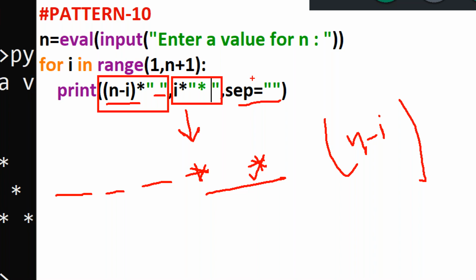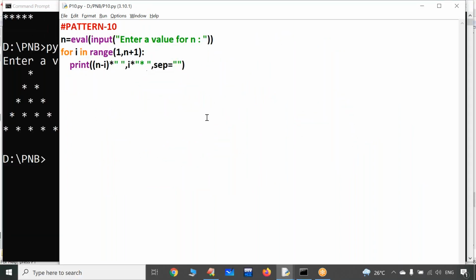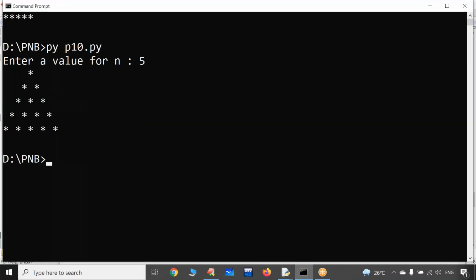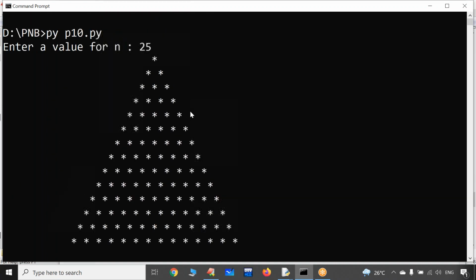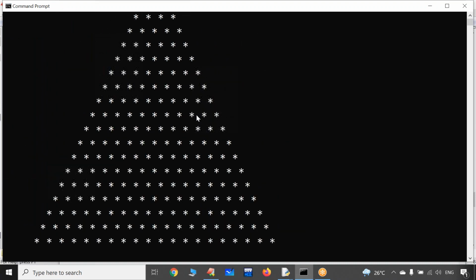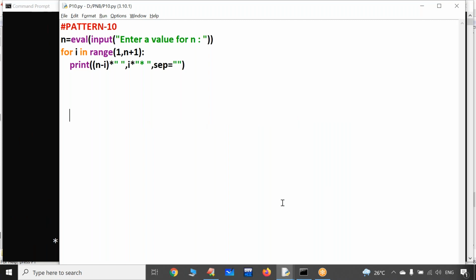What is this separator? If you do not use this separator, it is argument 1, it is argument 2, and they are by default separated with one extra space, because for a print statement the default separator is space. One extra space will come. That I don't want. That is the reason the separator is nothing. So for your understanding, let me run one more time. A very big pyramid structure, 25 rows, we printed.